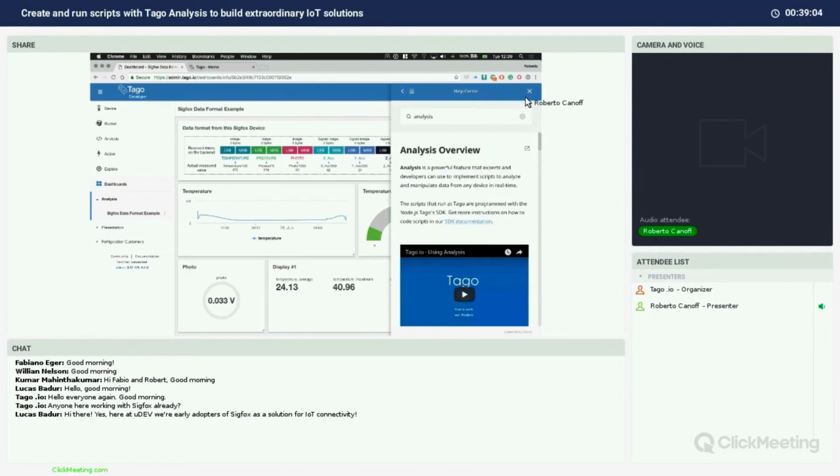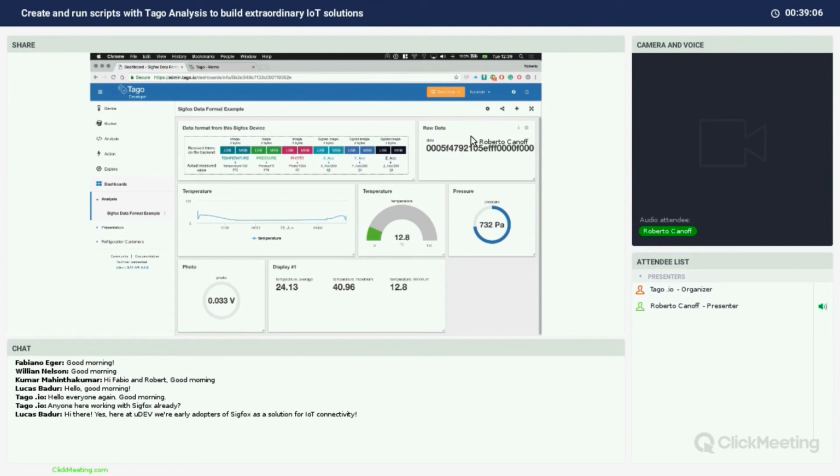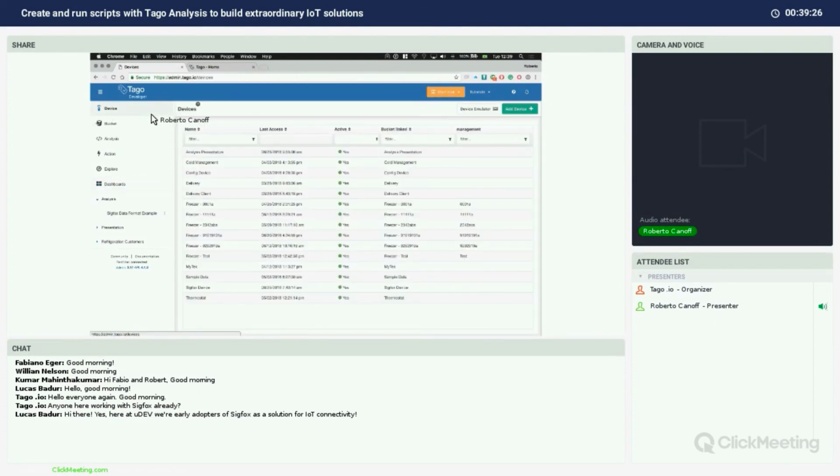And before I go to the documentation itself, let me just show you another feature that's very, very important. Let me just take this raw data over here. If you don't have your device in hand, or if your device only sends data once a day, that is very common for a Sigfox device, and you need to test your application, you can use our device emulator as well. So to use our emulator, let's go to the device over here.